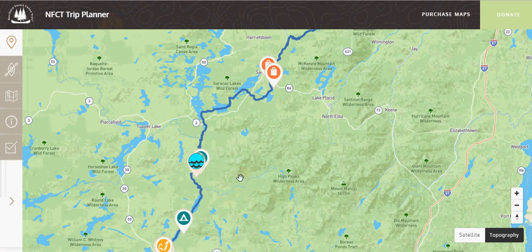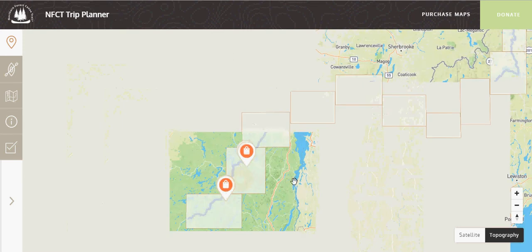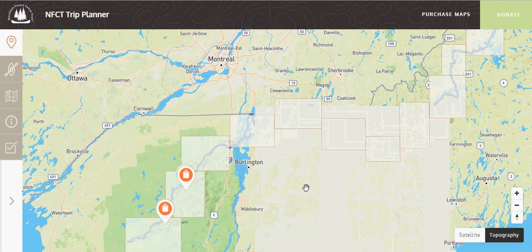So as you can see, this is a very robust tool, and we hope it gets you out on the water, enjoying the trail.